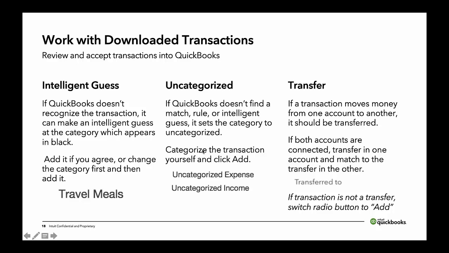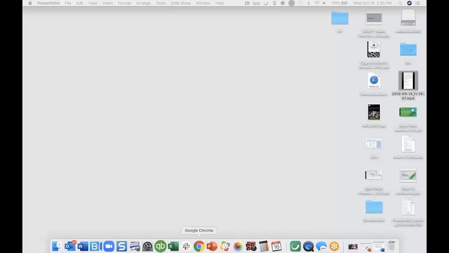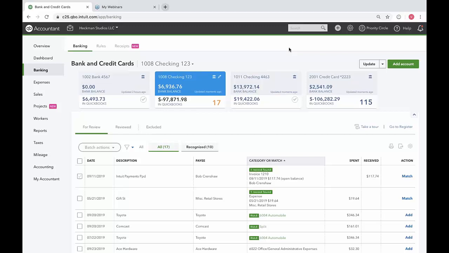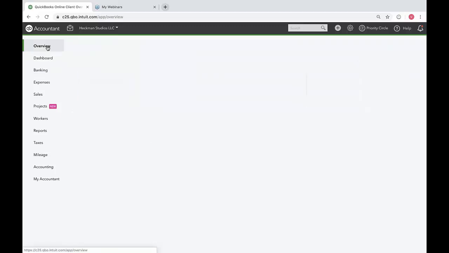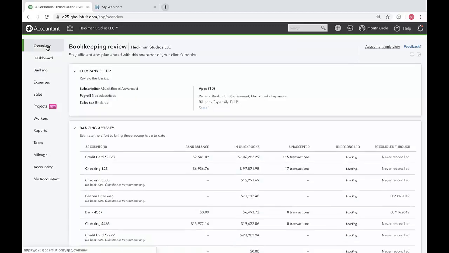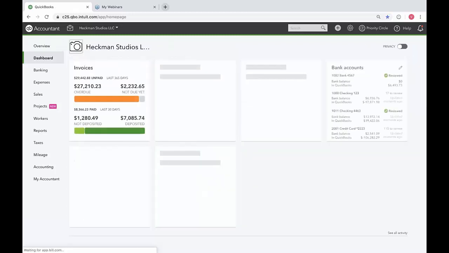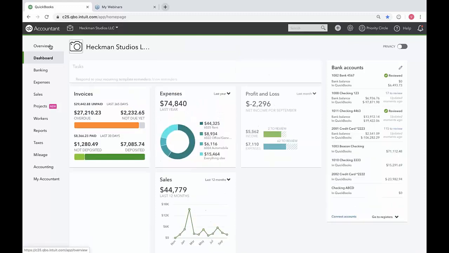Okay, let's jump into QuickBooks Online here. We'll come back to some slides in a bit. So a few things I want to point out. The first is if you go into the Overview tab. If you're an accountant and you go into a client's QuickBooks Online, in addition to the dashboard that you come to when you sign in, you have an overview tab.